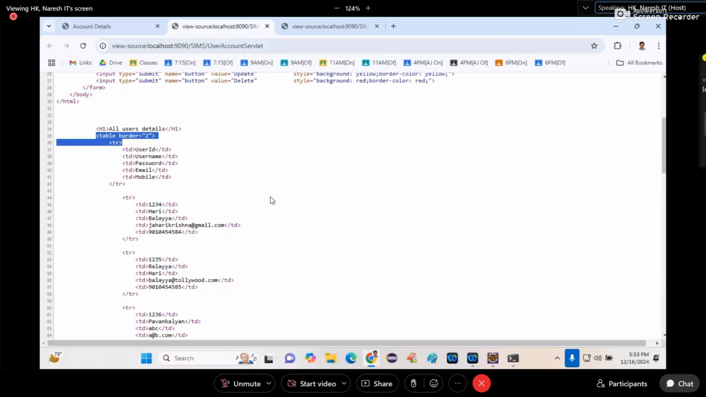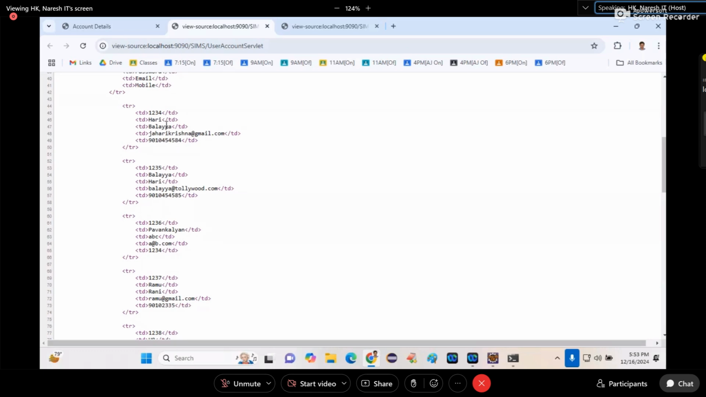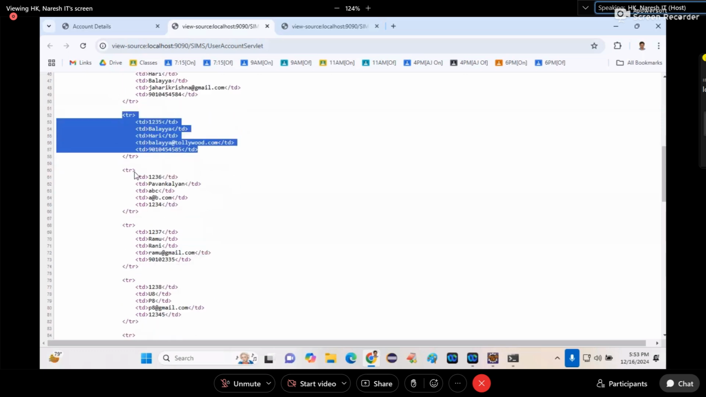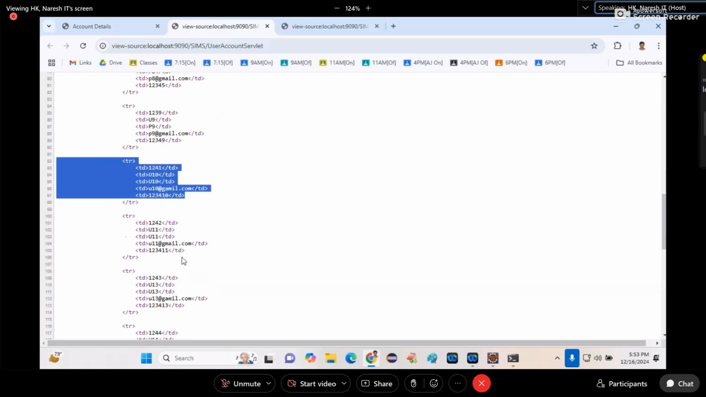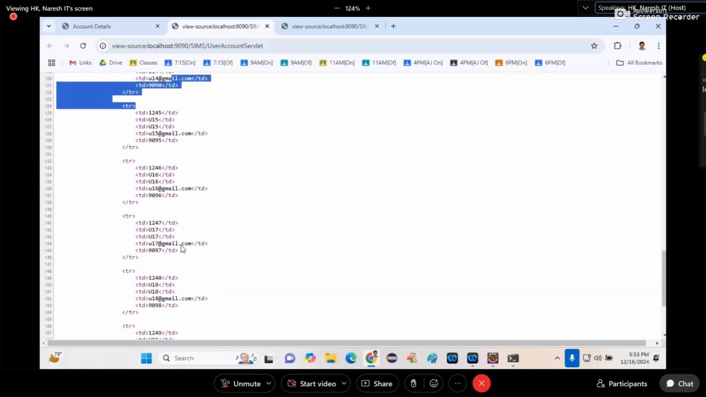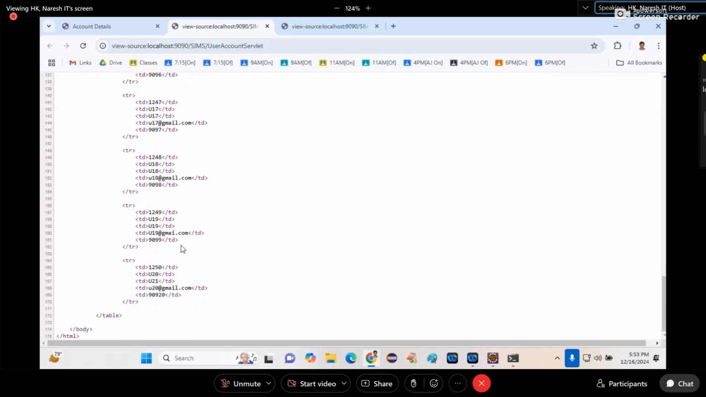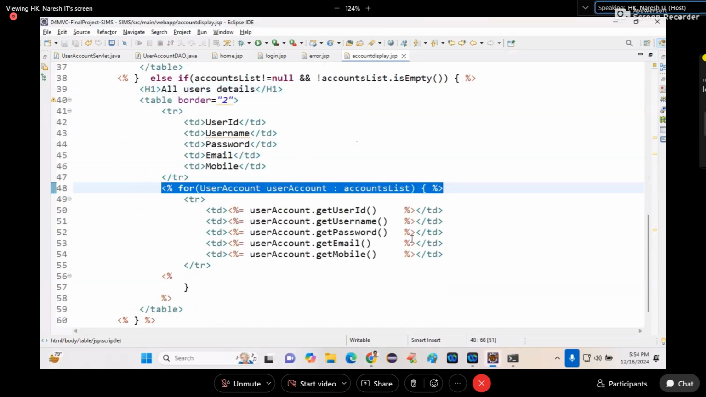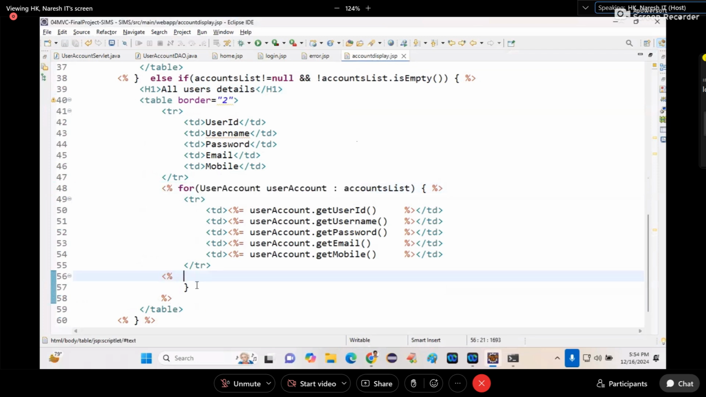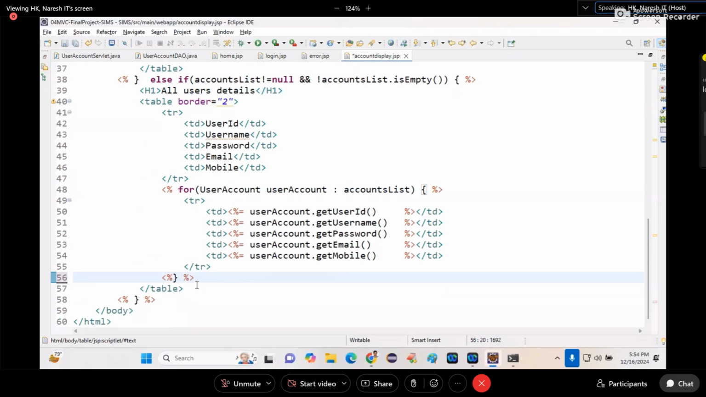Look at the all users table: tr with the first row, tr with the second row, third row, fourth row, and so on up to the sixteenth. 16 rows created, but I have written tr only one time, inside the loop. Observe what I have written: for loop start, for loop end. If you want to write a for loop, I should use the scriptlet, not the expression tag.